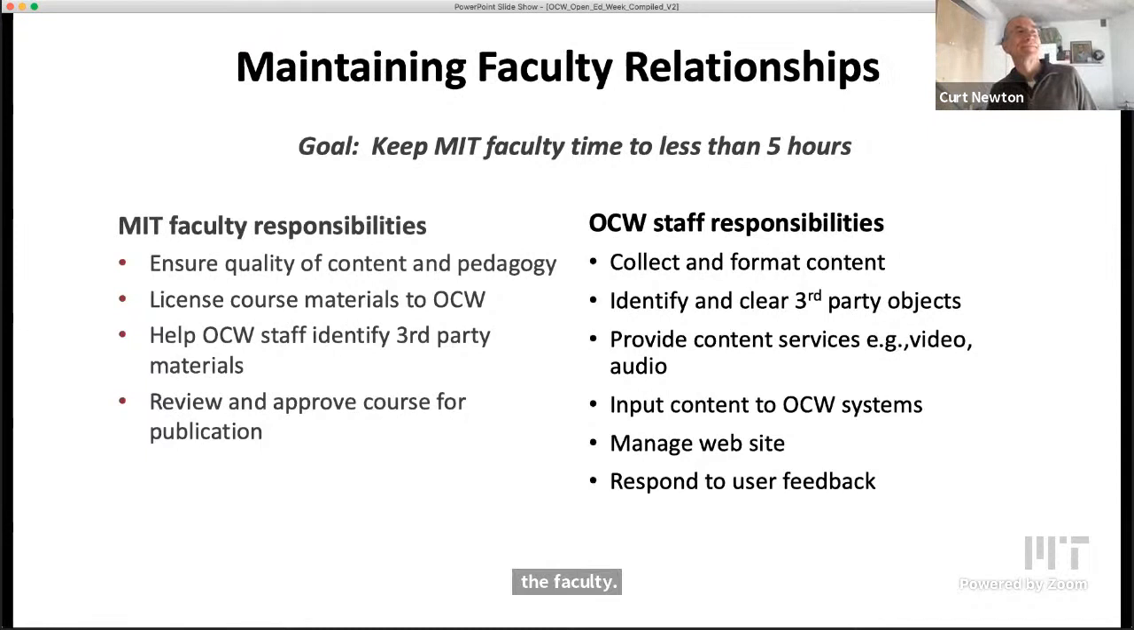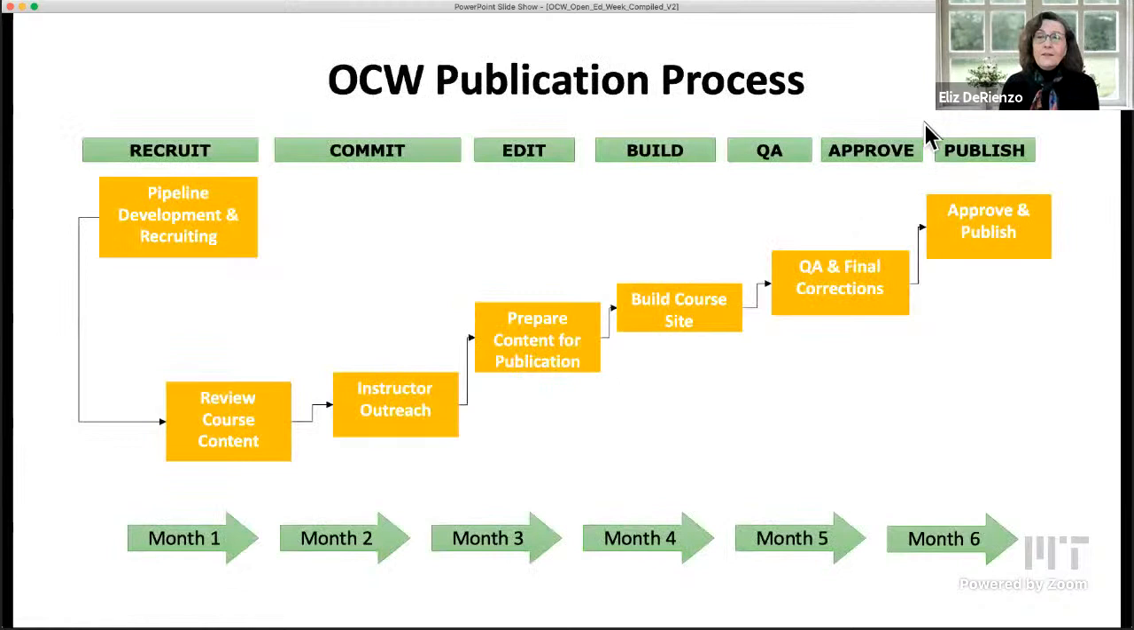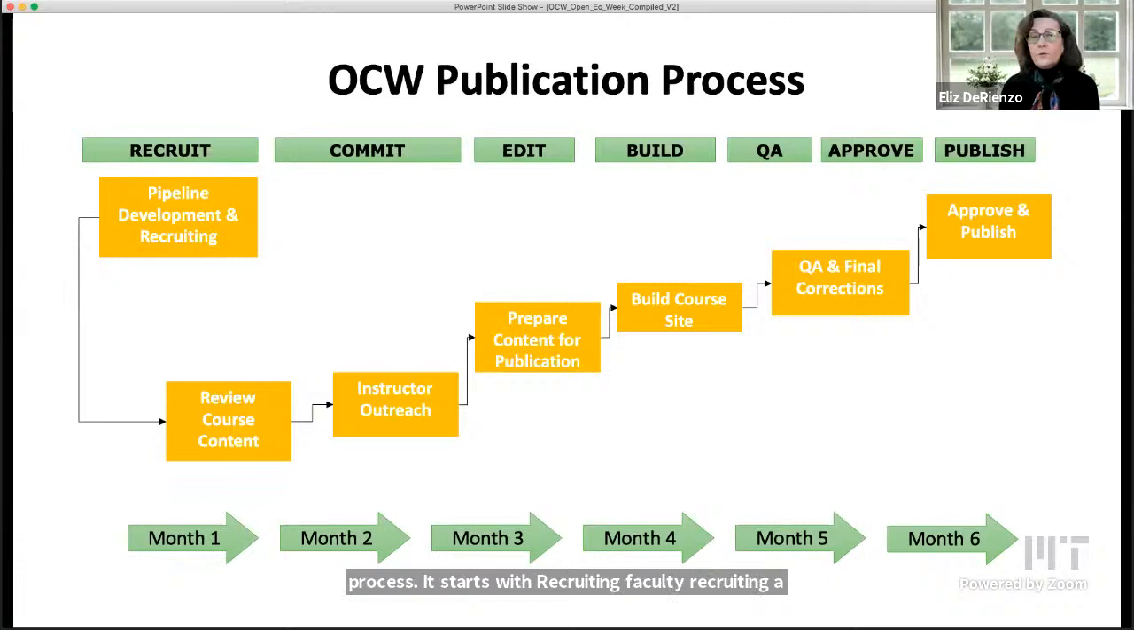And sometimes they even come to us and say, hey, I just taught an interesting course. Would you be able to put that on OpenCourseWare? Next slide. This is just a general overview of our publication process. It starts with recruiting faculty, recruiting a course, and it takes us all the way through preparing their content, building the course site, doing final QA, and then publishing the course.